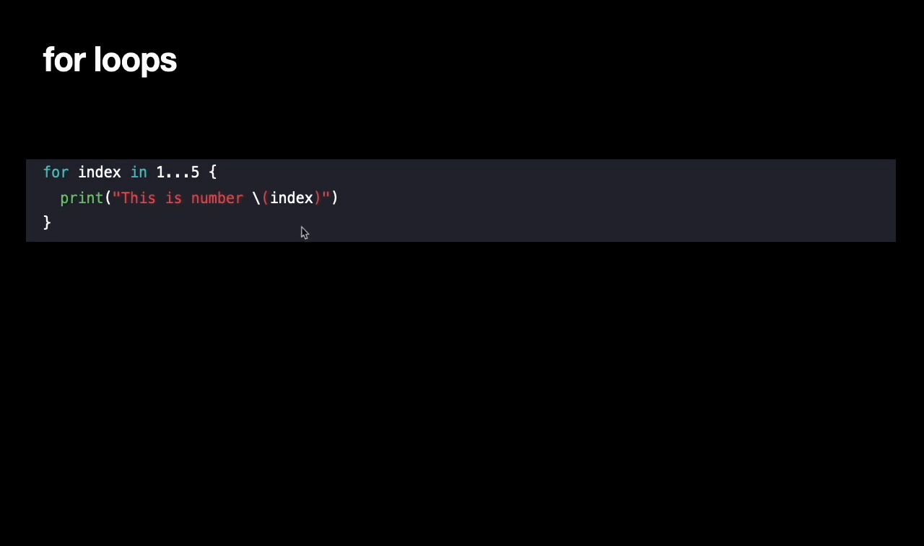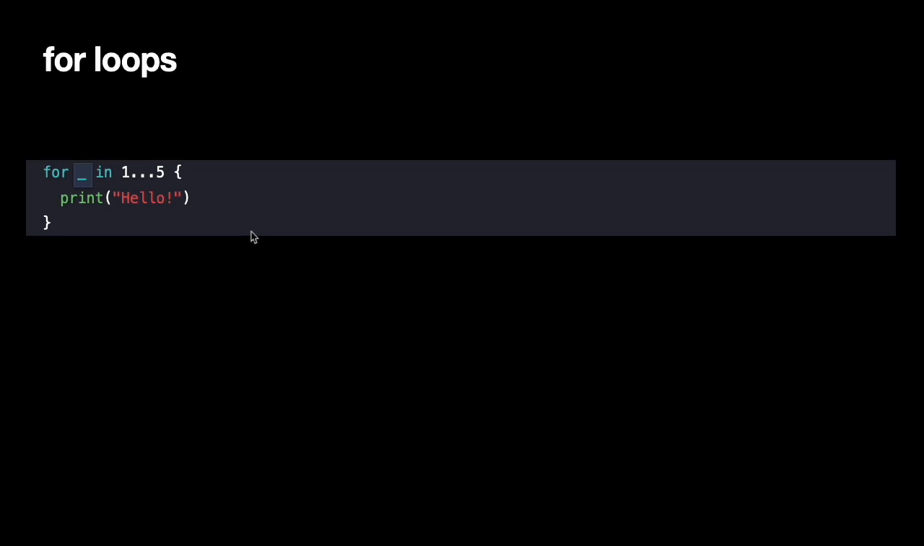this is number 5. If we want to control how many times we execute a piece of code, but we don't actually need the index value while executing each loop, then we can use an underscore. In this case, the loop, for underscore in 1 through 5, will execute this set of code 5 times, but it will not assign the index to a constant with each iteration. It'll just ignore the index, and then this particular set of code will print out hello 5 times.